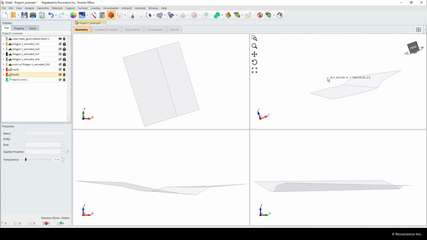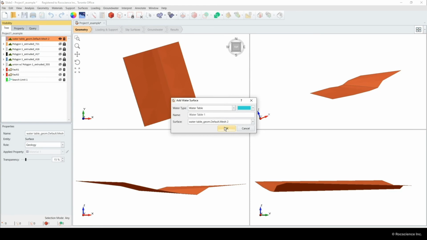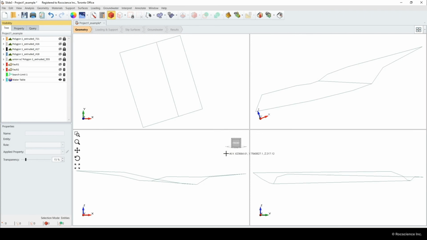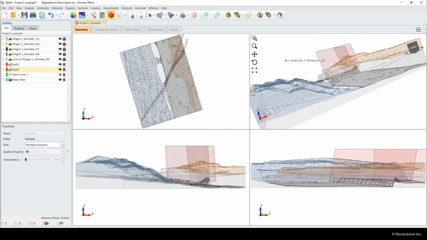I created this surface in Slide 3 by using the Polyline tool and digitizing a polygon that would be representative of the water table. Similar to the Create External Volume process, I then converted this polygon into a surface by using the Create Triangulation from Closed Polygon tool. To assign this surface as water table, select it, and then go to Groundwater, Add Water Surface, OK. I now have a water table assigned to my model.